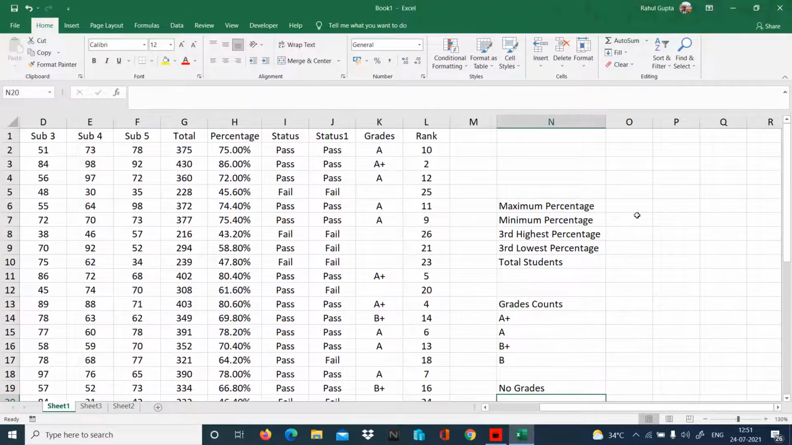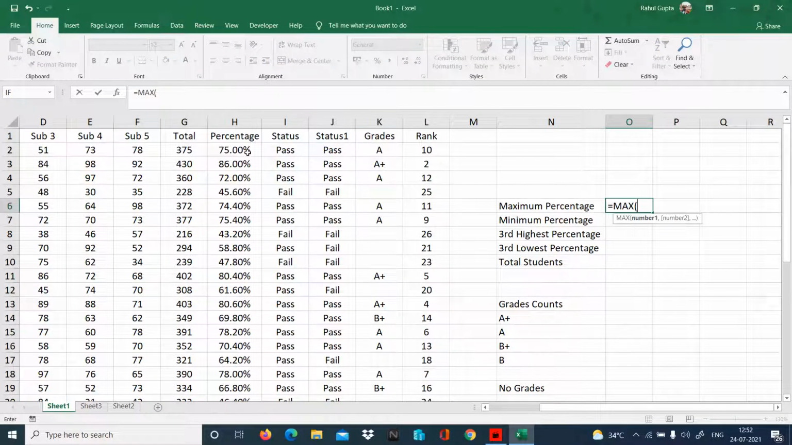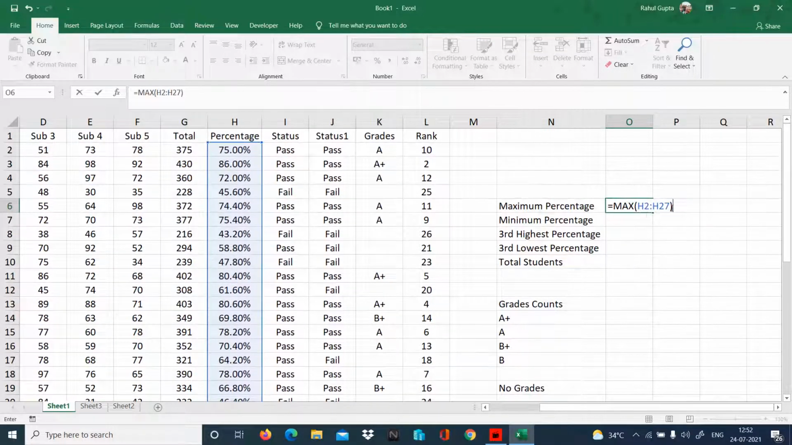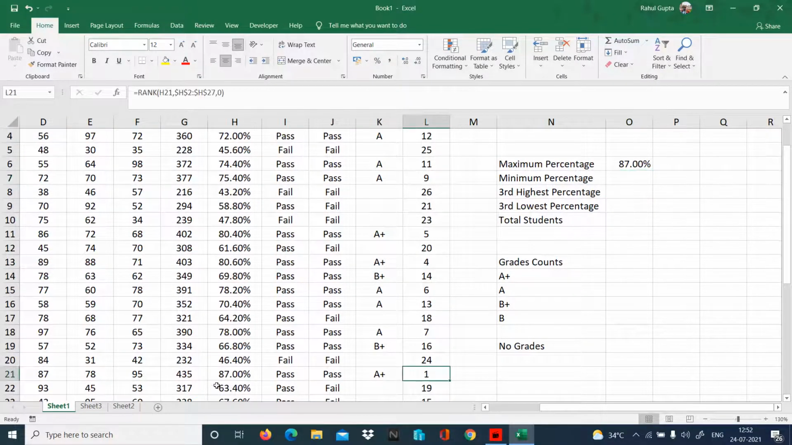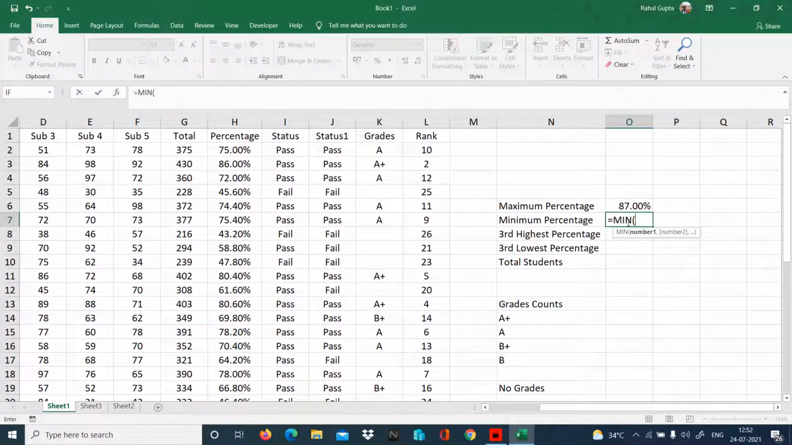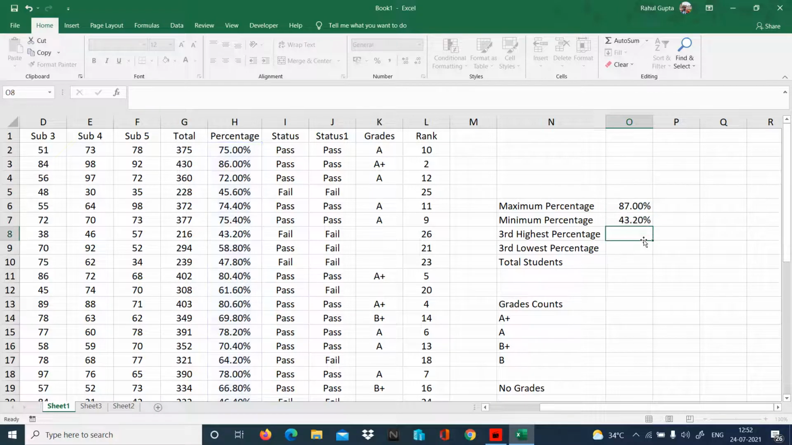Now for maximum, we have a very simple function: equal to MAX, and select all the percentage. That's going to give me the maximum value of the percentage. So we got 87%. So if I see the first rank of the student, here we have 87%. Minimum is equal to MIN, and let's select all the percentage. Close the bracket, and here we have the minimum percentage, 43.20.